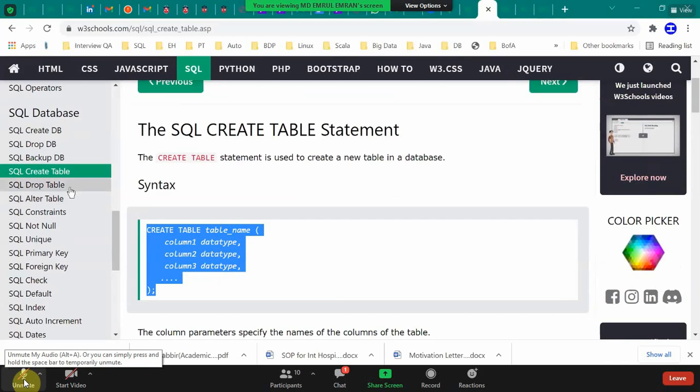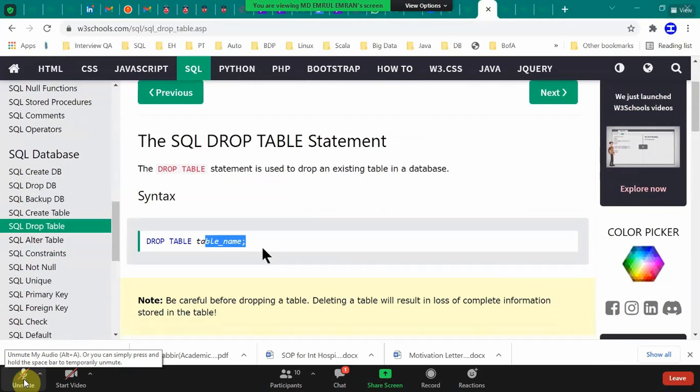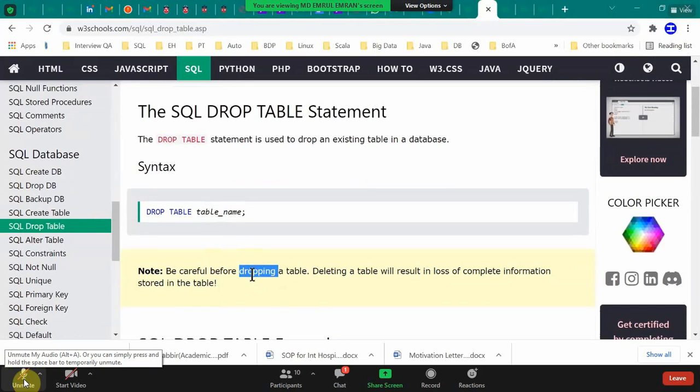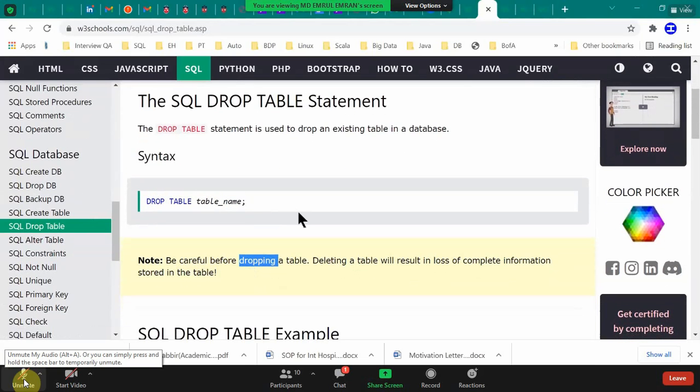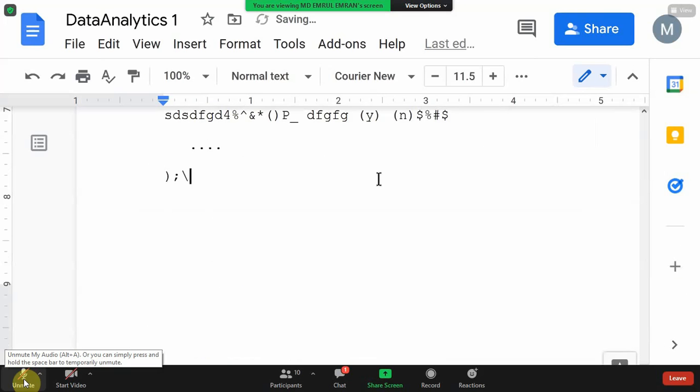So create table, drop table, you run the same command: drop table and the table name, okay. So here drop means deleting the table, which will result in the loss of complete information stored in the table, okay. So you should not drop it, okay. There are two things: drop table or drop database, okay, complete deletion, okay.